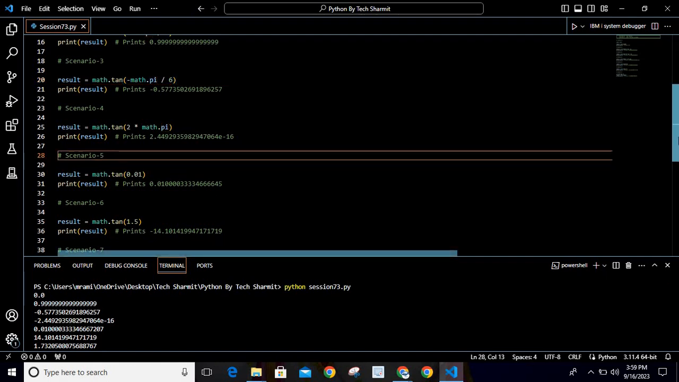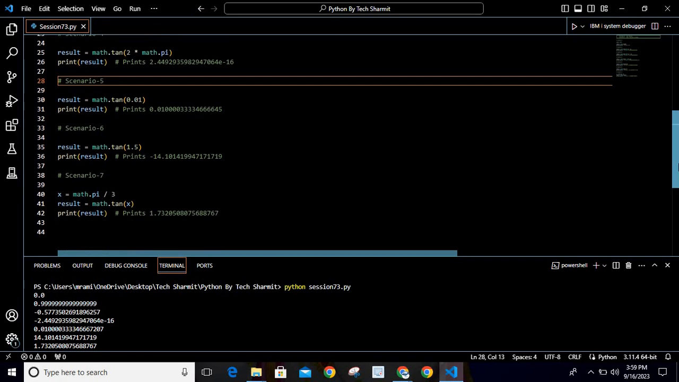Okay, now look at the fifth scenario. In the fifth scenario, we are passing a decimal value, which is 0.01. When you calculate the equivalent tangent value for 0.01, it would look like 0.010003333 something. All right, the same kind of value you can also pass in this way. Like here we are passing the value as 1.5. When you calculate the tangent value for 1.5, it would look like this, 14.10141 something.